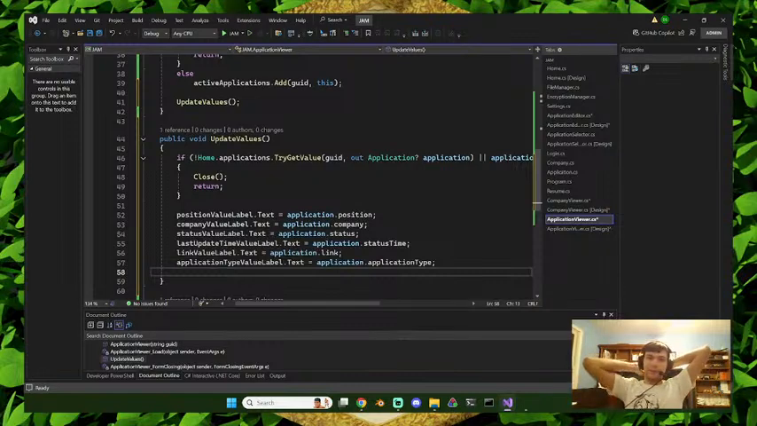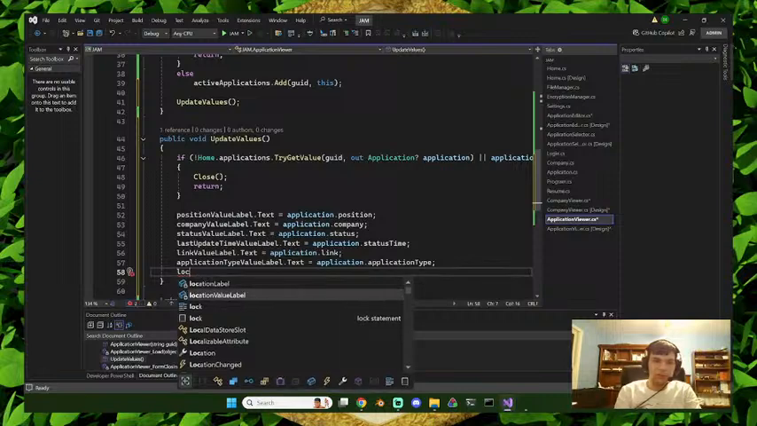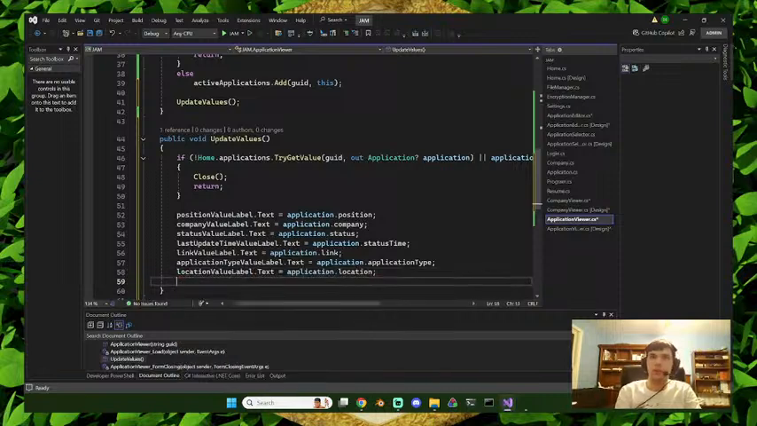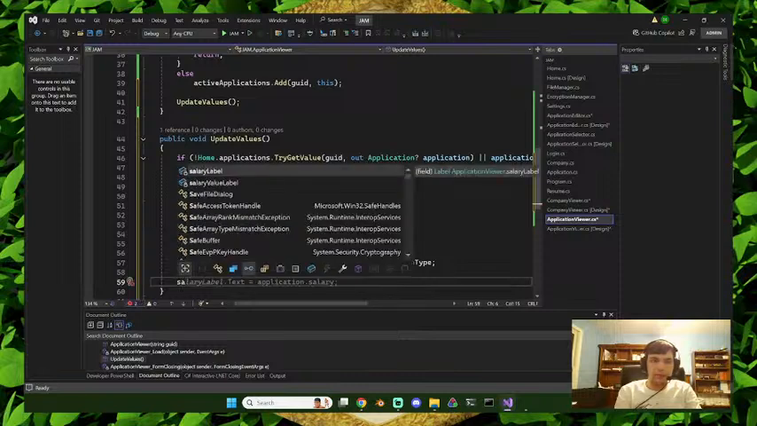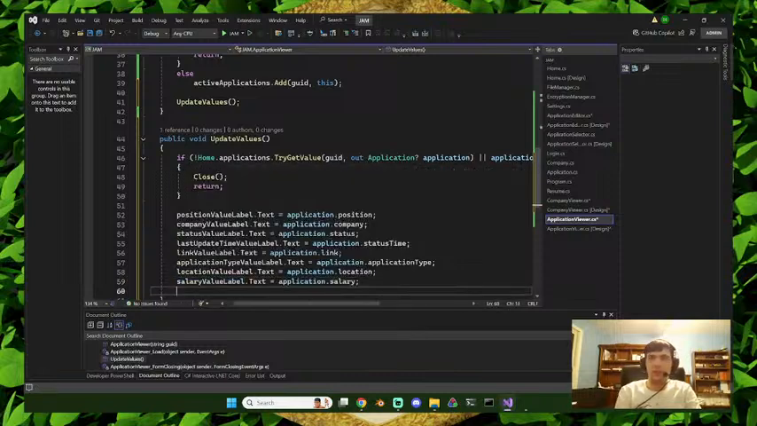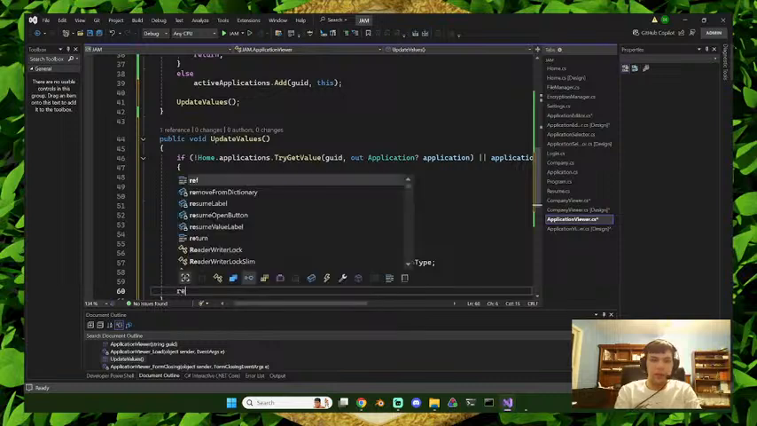Oh, wait. Hold on. I actually do need to do something for the status and the type, and that's because I actually have a dictionary for them. We can do those in a minute, though. We don't have to do those immediately. Let me fill out the rest of these first. So we're going to have location value text equals application location. Salary value label text equals application salary. Then resume value label.